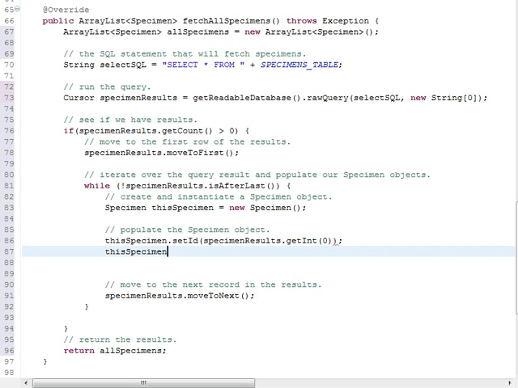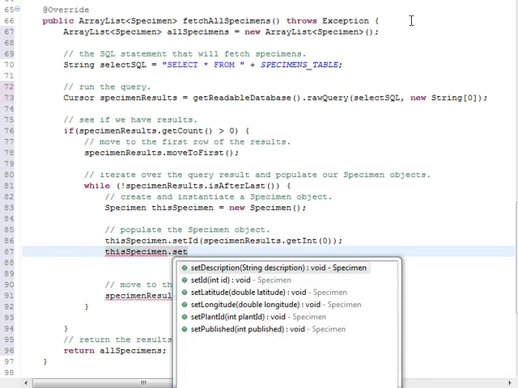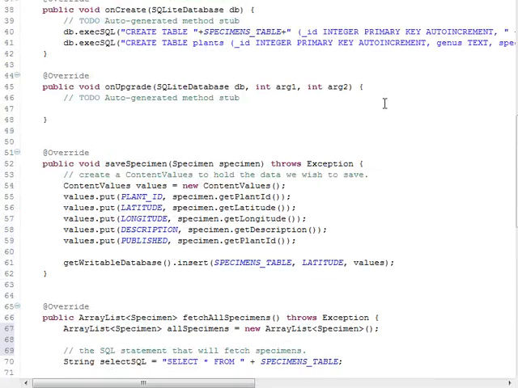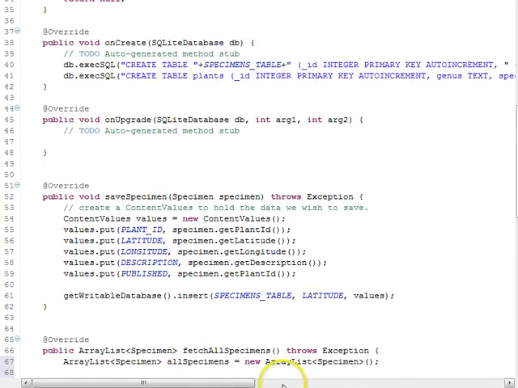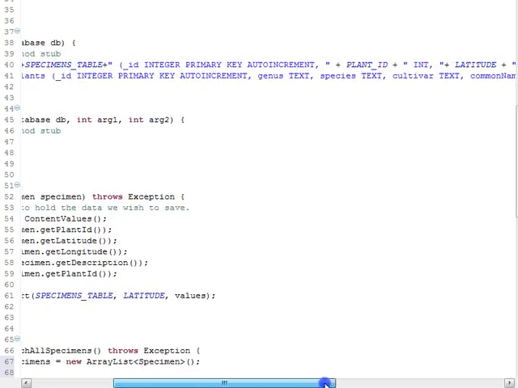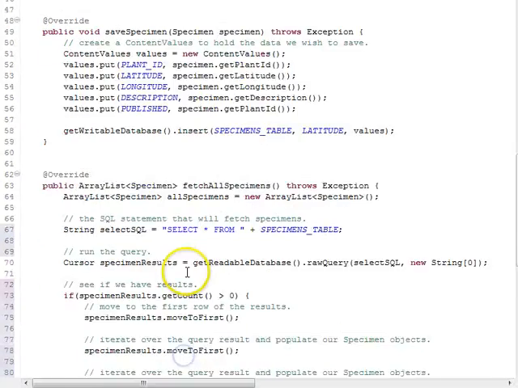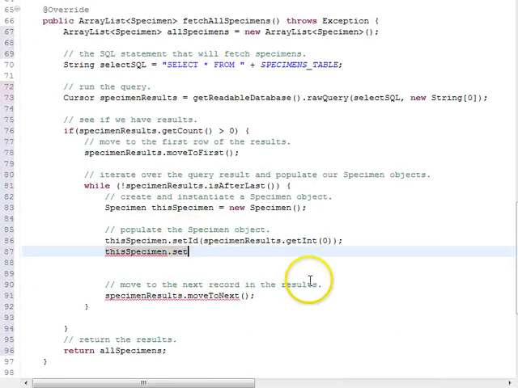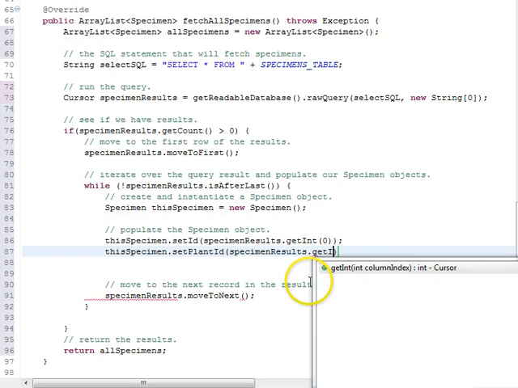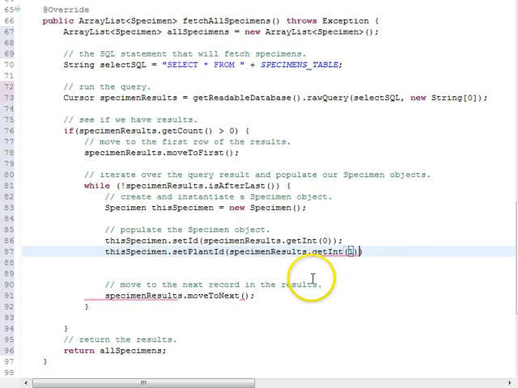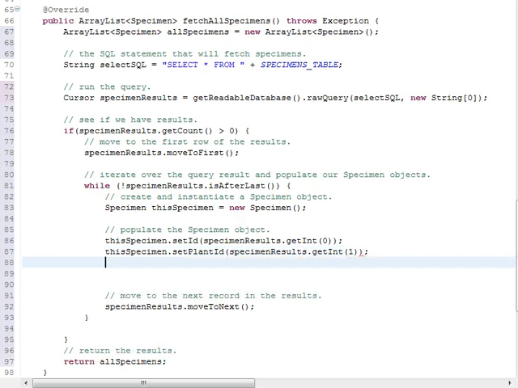This specimen dot set, we have to do this in the order that the rows were created in our table, so I need to remember the order is the ID, the plant ID, latitude, longitude, description, published. The ID, then the plant ID, set plant ID, specimen results dot get int. This time we'll give it a column index of 1.